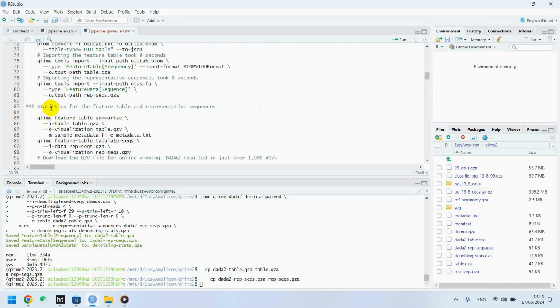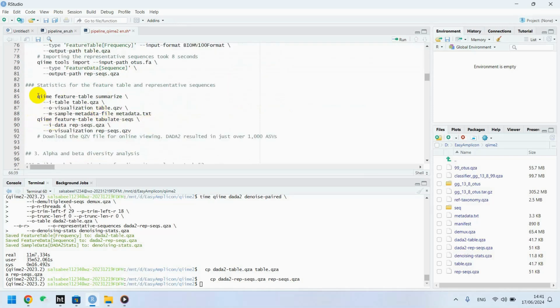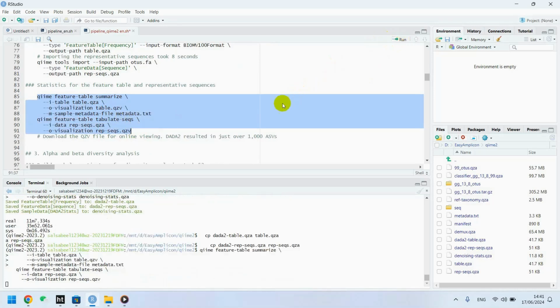Now, the next step is statistics for the feature table and representative sequences. We're going to execute this code. It takes some time.